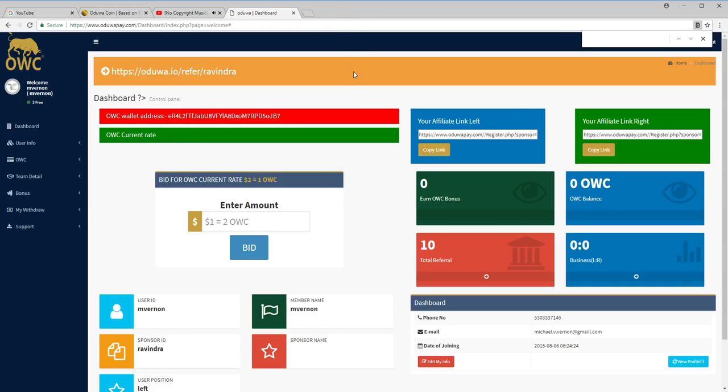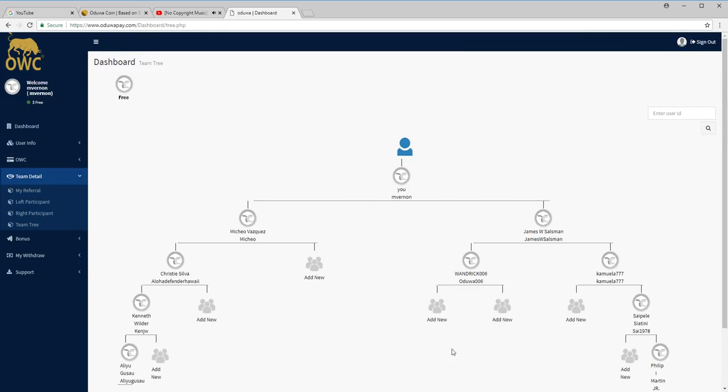Let's say you have your left link individual registered and you have your right link individual registered. It will automatically pop up right over here. See? I have 10. It'll pop up right here. How do you see the details of your team? You go to the left side of the dashboard, go under team details, expand the window, and there's my referrals, team tree, and here's my team tree.